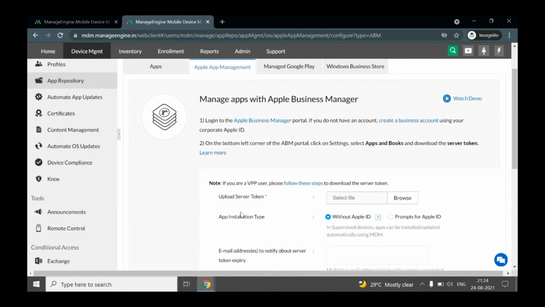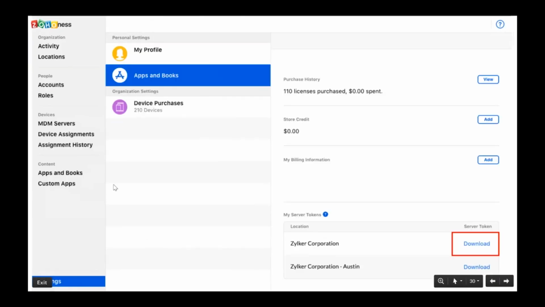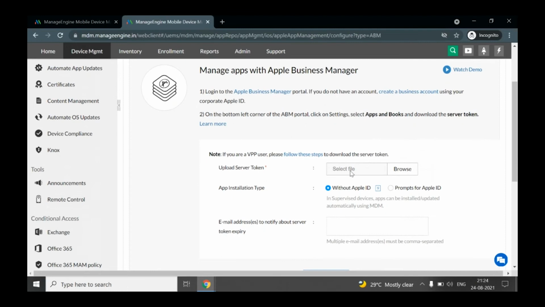So the first step is to log into your ABM portal. On the ABM portal, click on Settings and select Apps and Books. Towards your right corner, you will see a list of server tokens. Now you need to download one of these server tokens and then upload them on the MDM console. I'm choosing to download the server token of my head office. Once I've downloaded the server token, on the MDM console, upload it here.